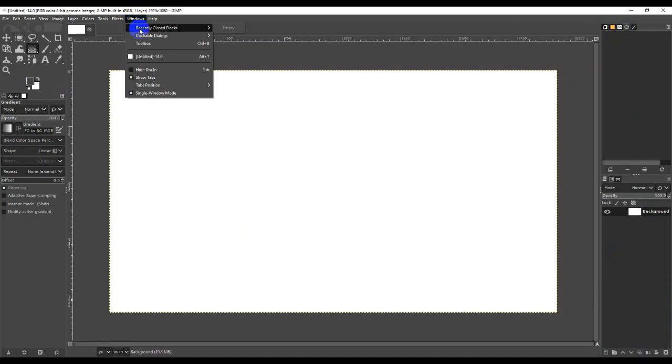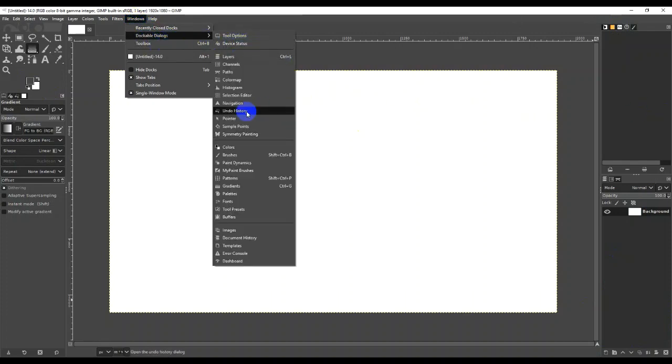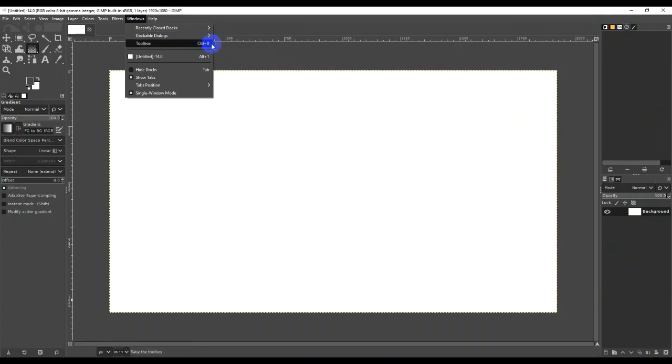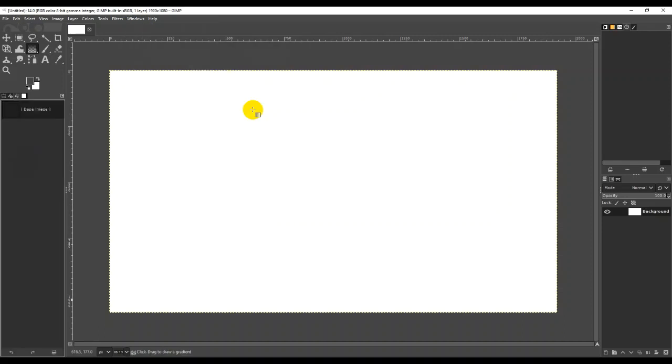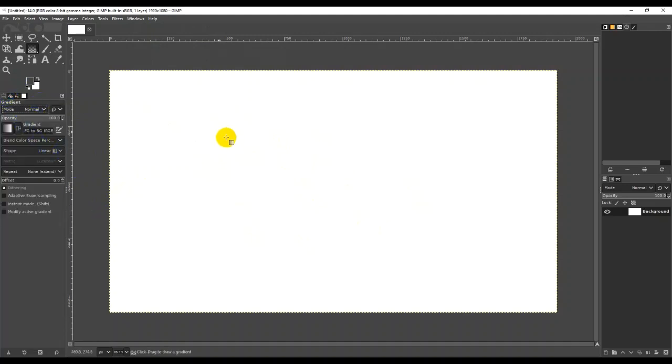Now, if you want to add any more tools into your navigation window, you can add them here from Windows, dockable dialogues, and I quite like to have undo history here. So if I want to undo certain parts, obviously I can press Control Z, but if I want to go back three or four stages, I can do that quite easily. I don't think that comes up when you first install it anyway, mine didn't.